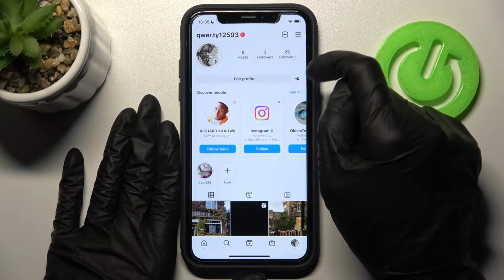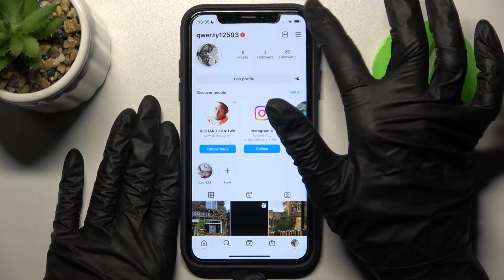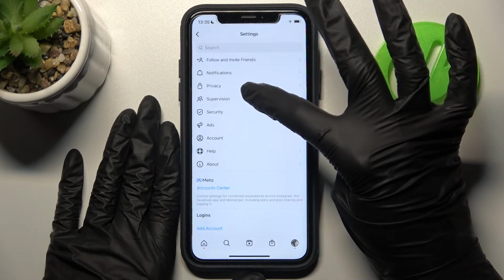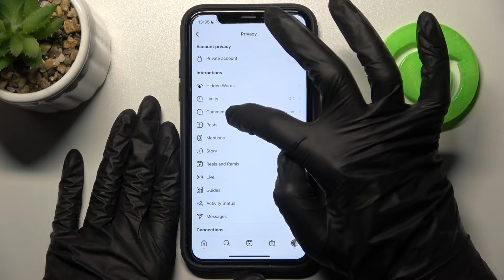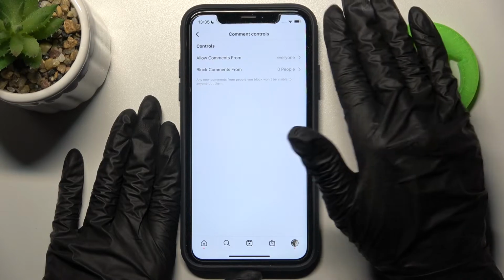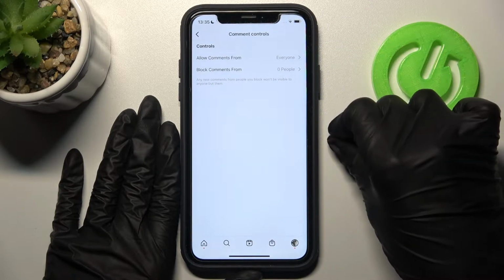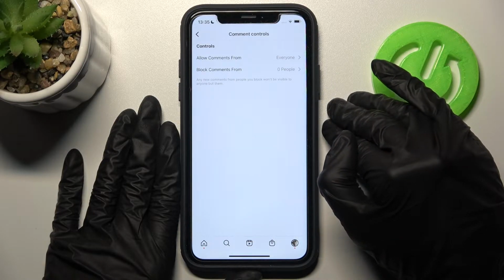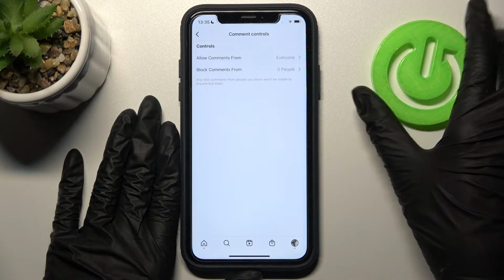Let's tap on the three lines icon at the top bar of our profile page and use the settings and privacy option. Later we need to go to the comments section. In the old version of Instagram we had a toggle like comments, which meant that no one could add comments on our posts, on our reels, etc.